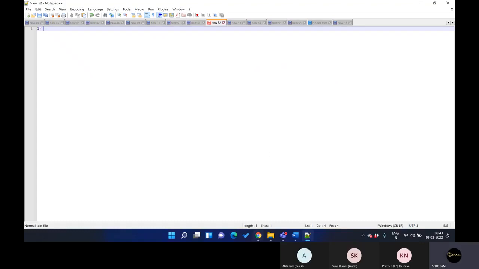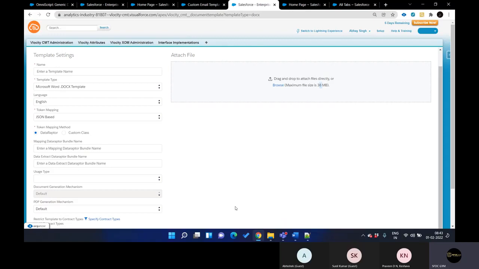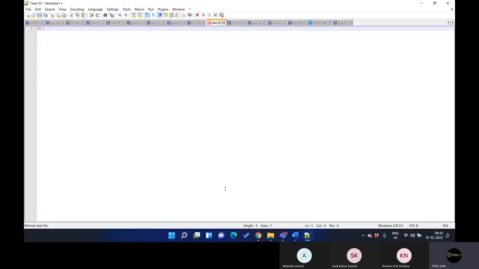Right, the first step that is required here, we need to create a Velocity document template. Right, let me write that down. Velocity. Okay, this is the object name. There you need to create a new record. You need to name your template.